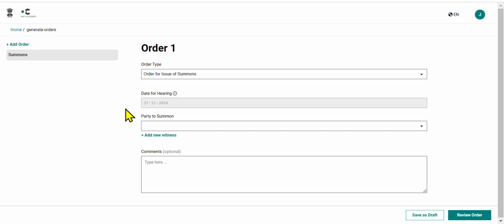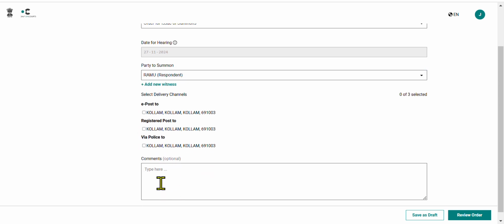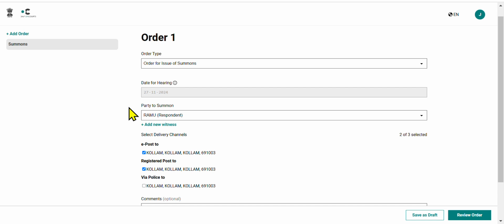The date for hearing is pre-filled, and you may select the party to issue the summons to at this point of time. You may select all the relevant details that have been submitted during filing of the respondent, such as e-post, registered post on that address, and you can also now use police for these deliveries. You can use the review orders button to proceed with signing the order and issuing the order as learned in the video for orders generation.